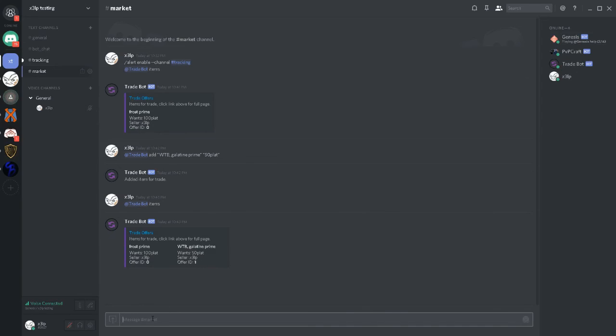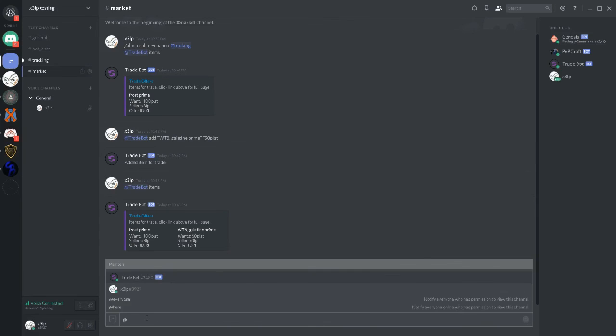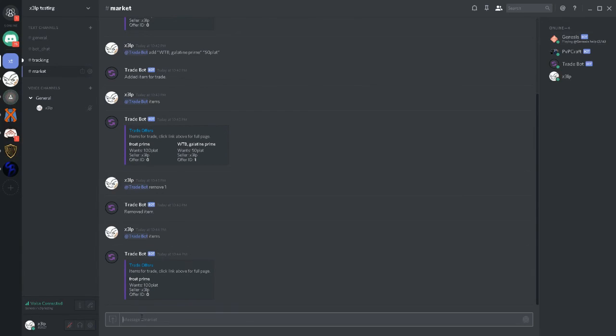And the way of removing it is by typing, so you call on his name again, trader, and then you call in remove, and then you type in the offer ID. So let's say I want to remove the want to buy Galatine Prime, so the offer ID is 1, so you put remove and type 1. Now for me, because I'm the one that put it up, I have access to it, so it's removed. So if I call on him again, list items, it's removed.